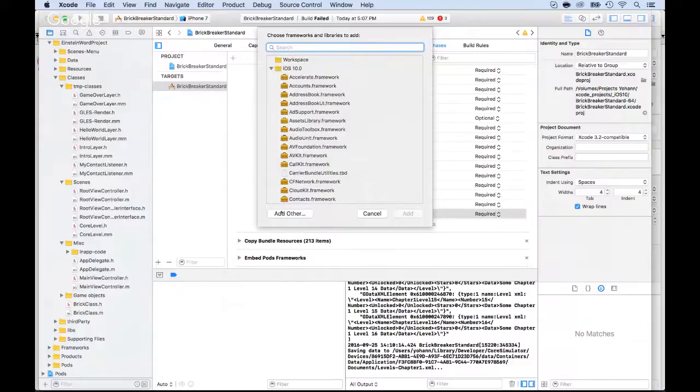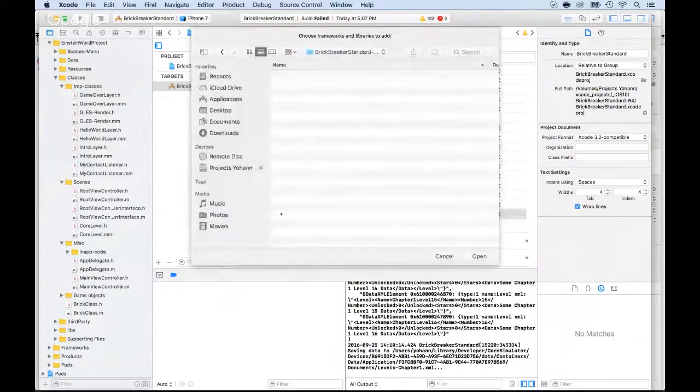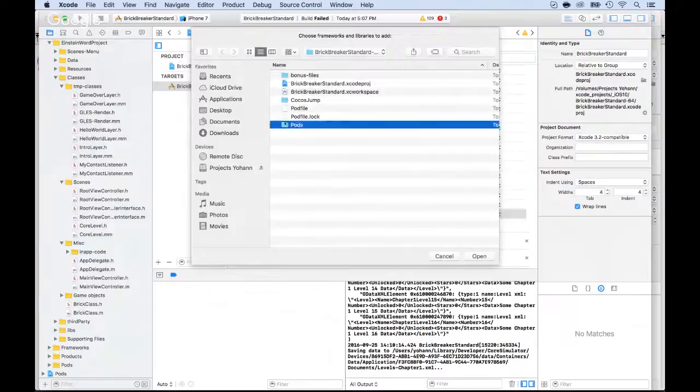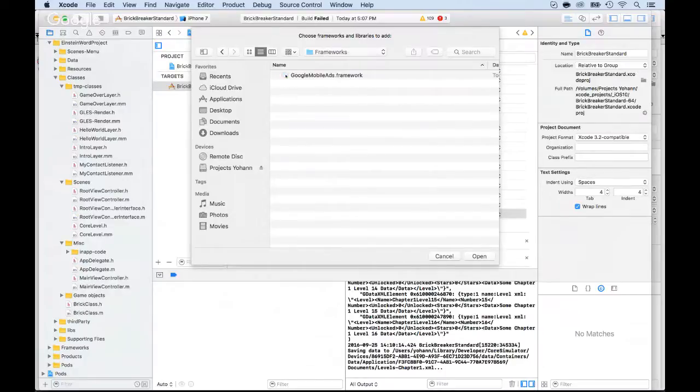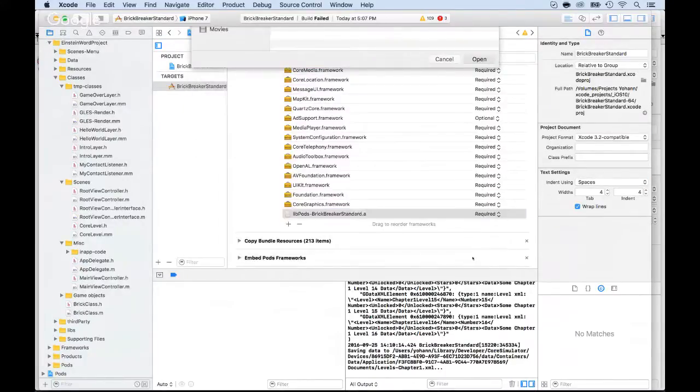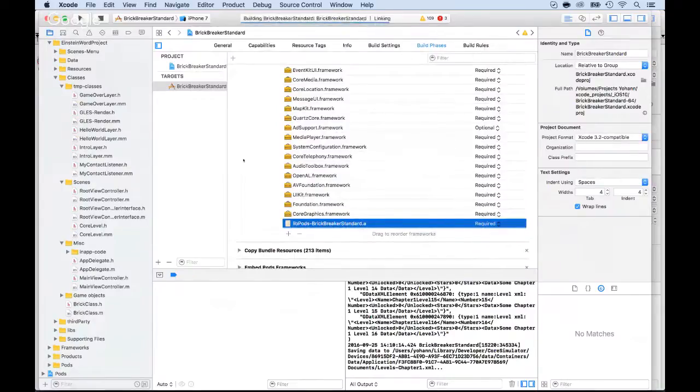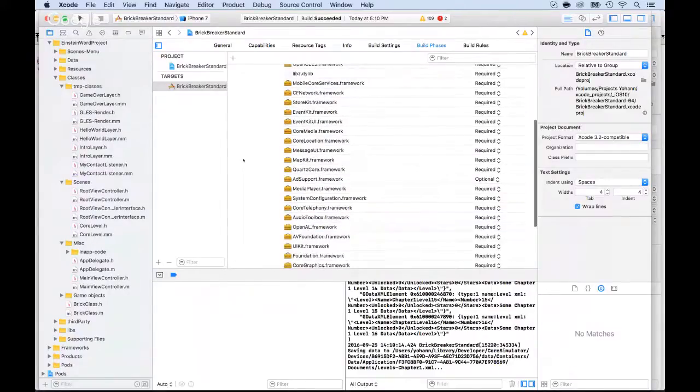Add other. And I'm going to add them from the pods, I guess. I don't really like this idea, to be honest. I guess this one. We're not supposed to do that, but let's see if that helps in any way. Oh my God, this actually helps. Wow. I just amazed myself here.